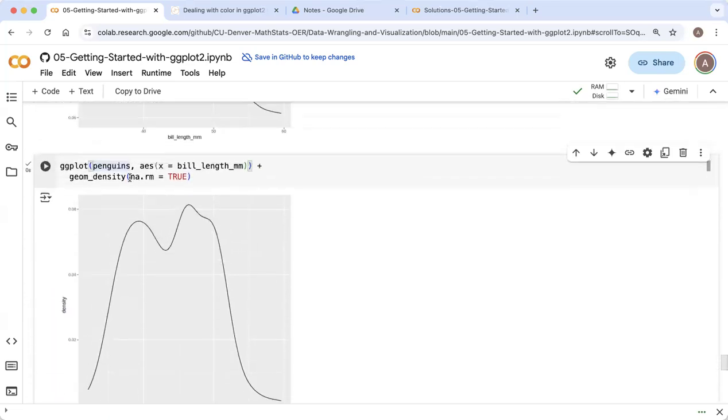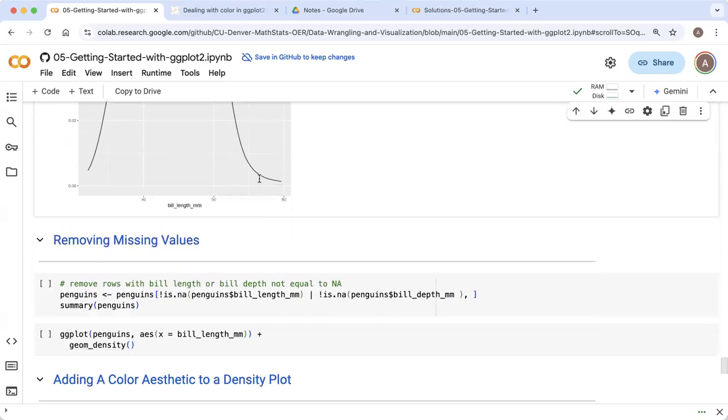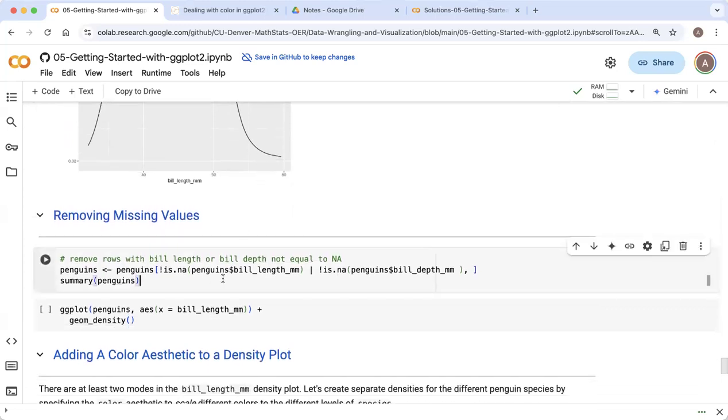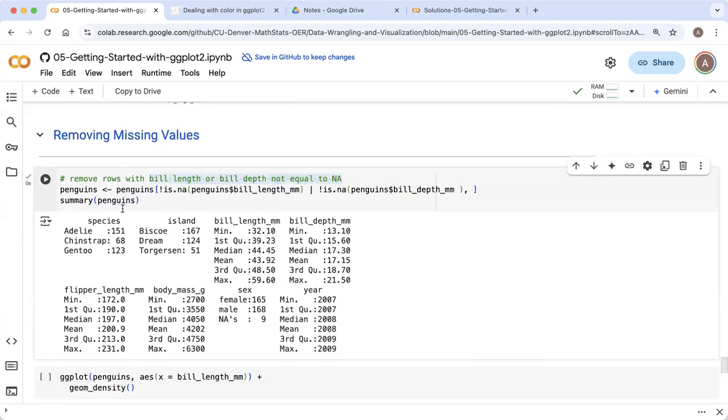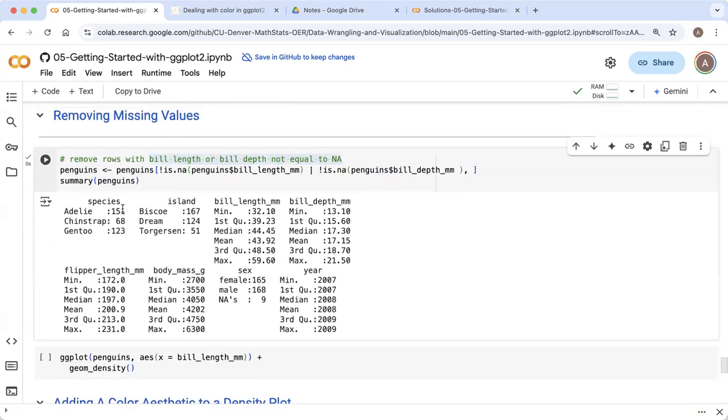Just to save us the effort of having to use the option na.rm equals TRUE in all of these plots, since we're going to be working with bill length in all of them, I'm going to remove the missing values from the data. Here, I'm going to keep only the rows that have a bill length that is not equal to NA, and then run a summary command just to make sure that we, in fact, removed the two missing values.